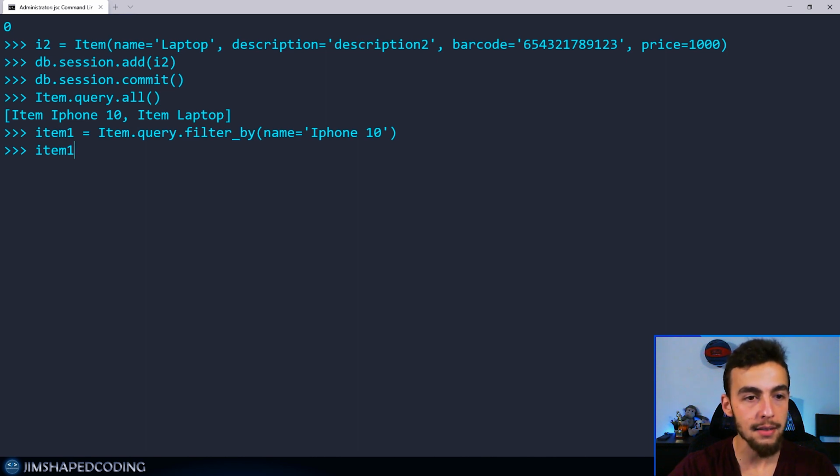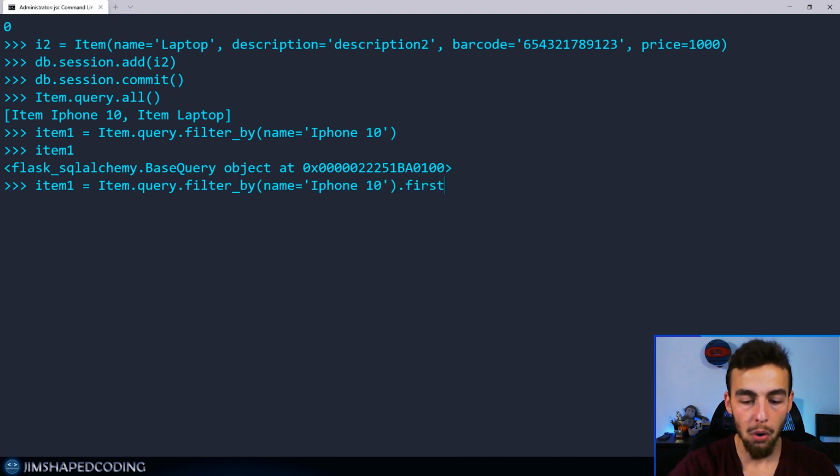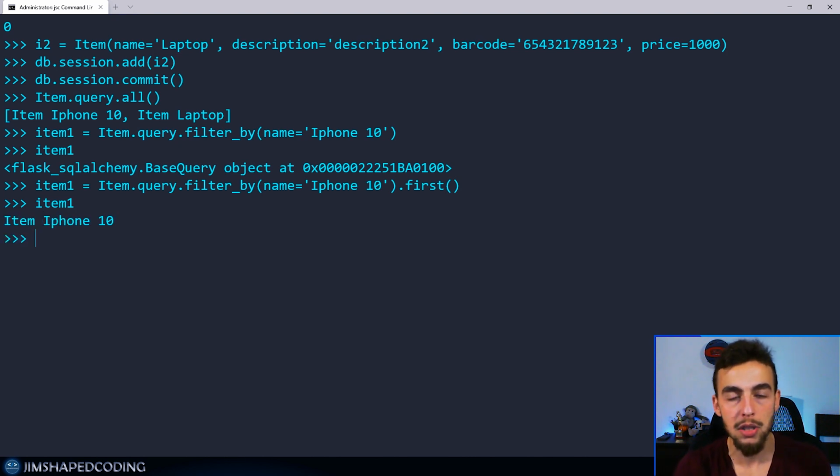And now if I access item 1, then you can see that it returns us a base query, and now we can basically use this first method to grab the specific object itself. So now I have the item 1 object in here, and now I want to test the results if I try to access the attribute of owner. And now you can see that it returns us nothing because it doesn't have an owner.